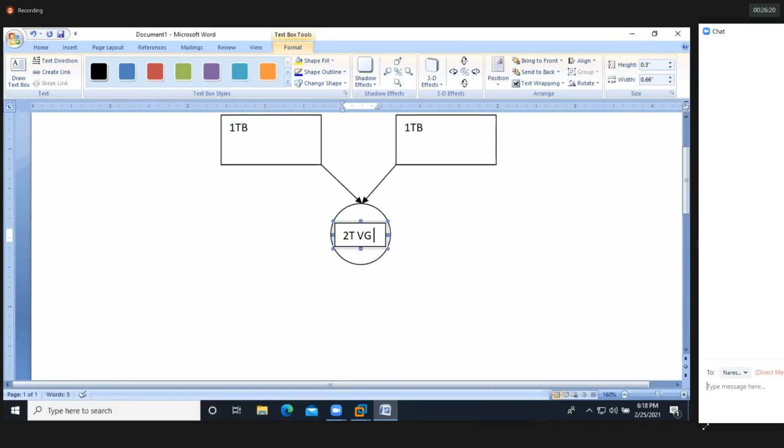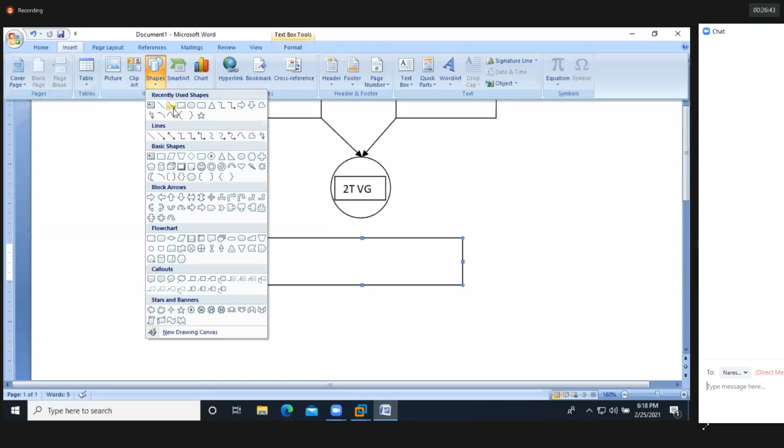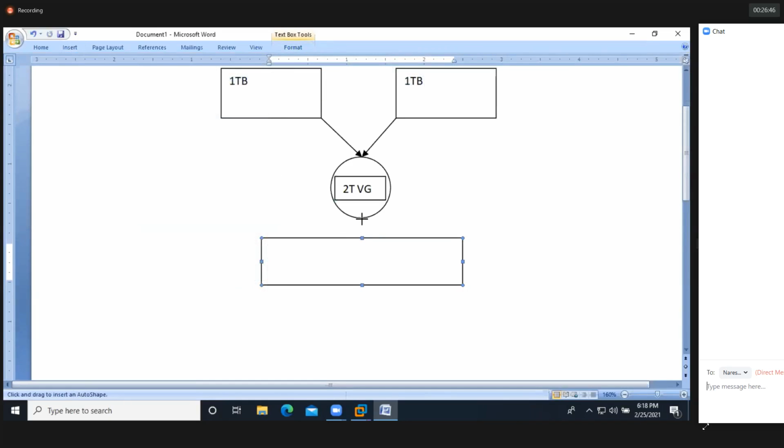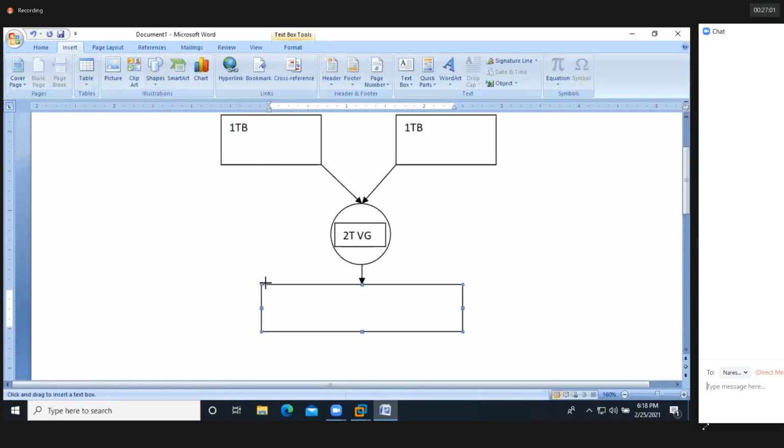Using this 2 TB volume group, I'm going to create the logical volumes. Logical disk is different and logical volume is different, guys. If you want, you can create a total 2 TB logical volume. Otherwise, you can create multiple logical volumes with the help of this 2 TB. It depends upon your requirement.